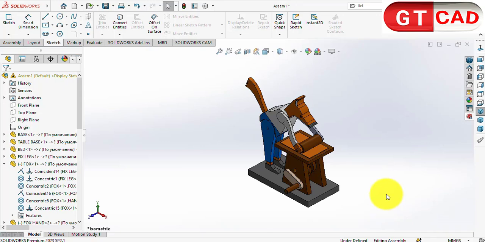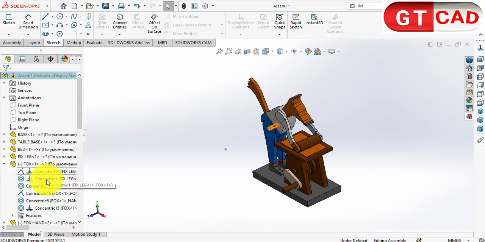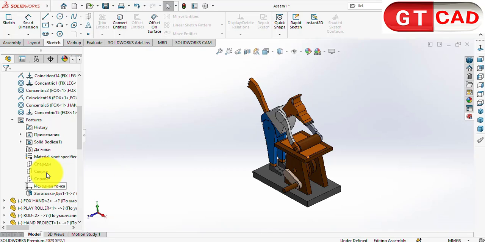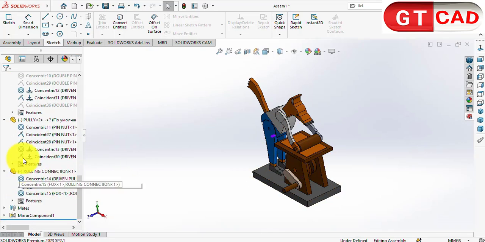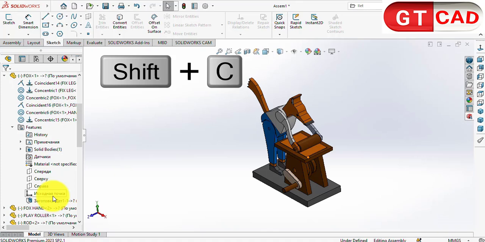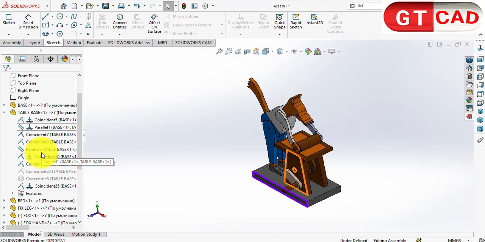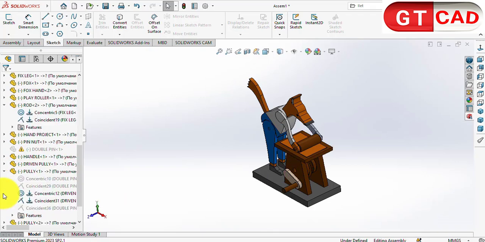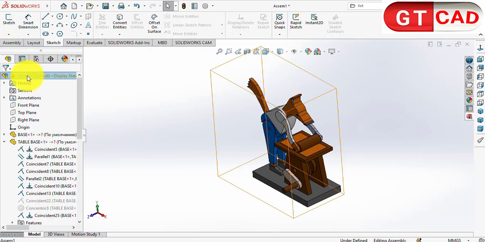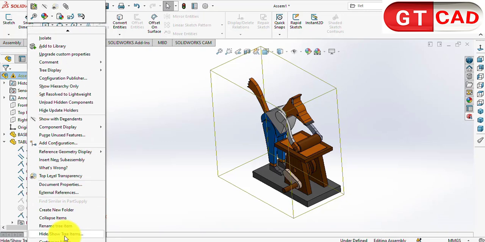Okay, we have another trick. When you are in the assembly, for example, you open sub features like mates or any feature or any sketch of your component. Here under each component is open. To collapse, press and hold the Shift key. After that, press C. Look, all of the sub features are collapsed. Another way, for example, I open the sub features of this component. Another way is to right click the assembly. After that, here we have the collapse items option.